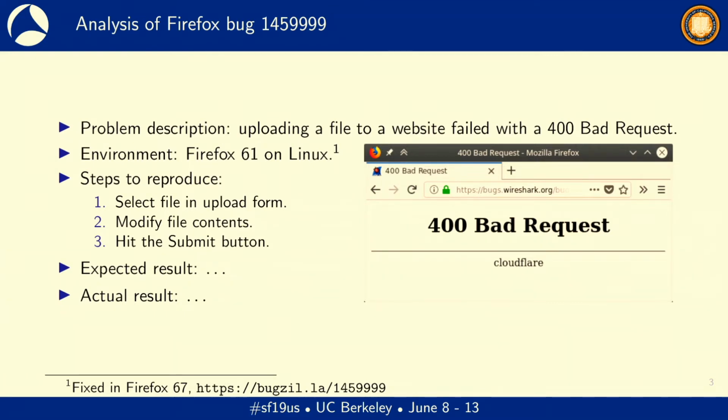When encountering such issues, it's always good to have a way to reproduce it. So you start with the problem description, which I just provided. You will also include the environment where it occurs. In my case, I was using Firefox 61 on Linux. Perhaps it occurs on all the platforms, but this was the one that I found the issue with.